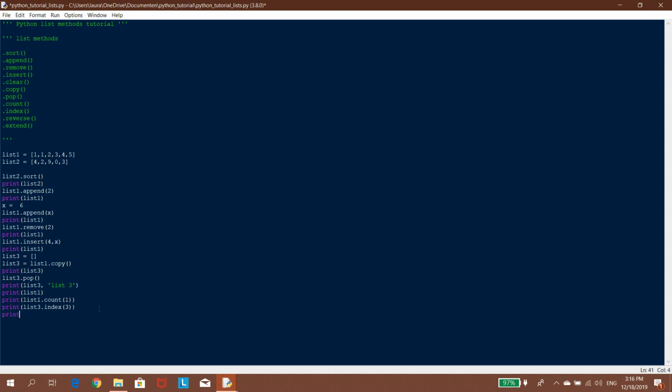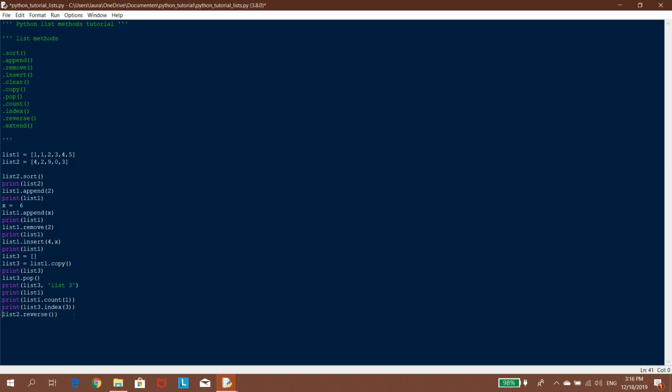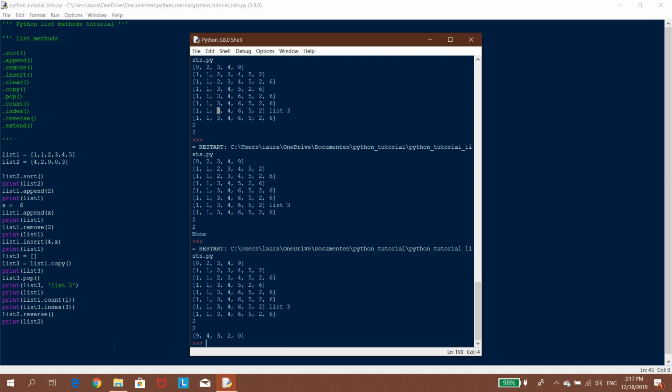And now we can print, let's see, list 2 dot reverse, okay? And so this is pretty self-explanatory. It's going to literally reverse the list. So actually what we want to do here is we can't just put that in the print because it doesn't have a return value. So now we can print list 2. Okay, now we can print list 2. Alright, and so now it's reversed list 2.